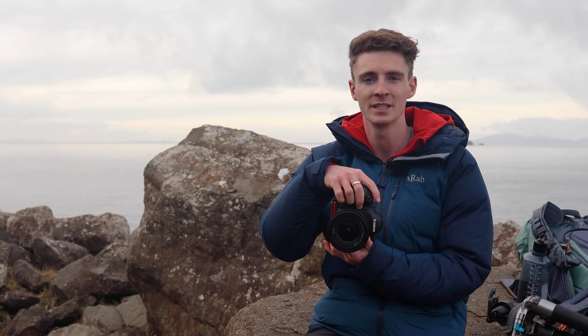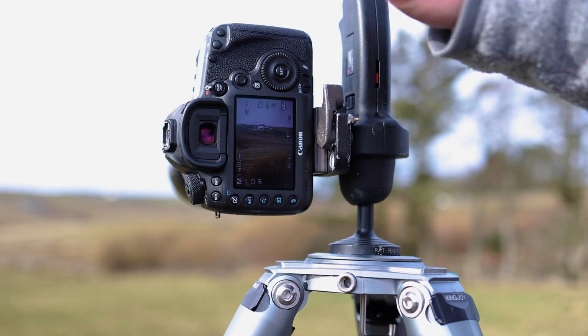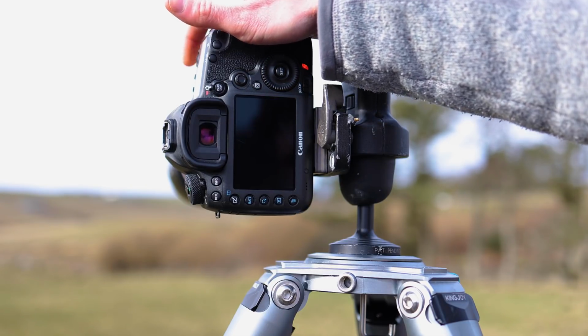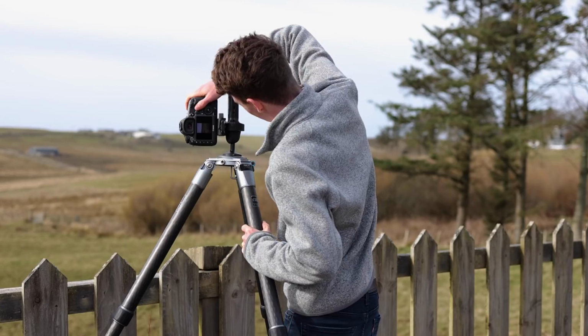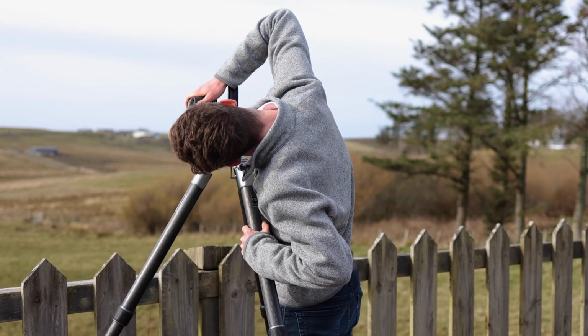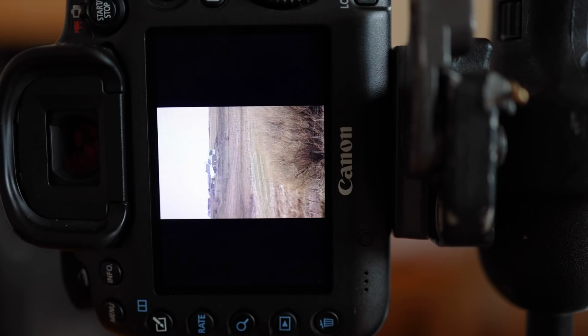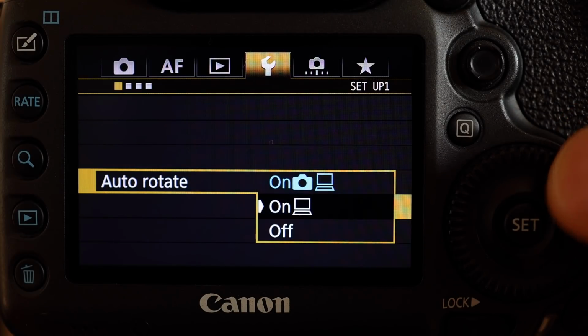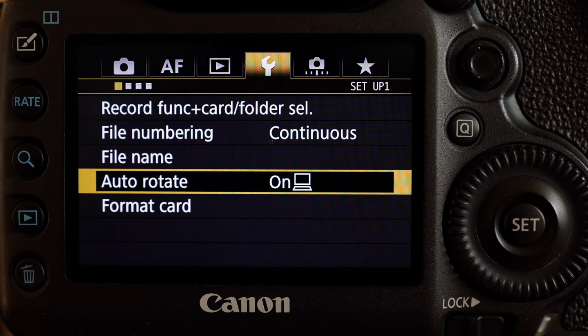A menu function which we see many people not know they have control over is auto rotate. Basically, you want to set the camera so that if you take a shot in portrait orientation, it rotates the photo on the card so that it appears the right way up when looking at it on a computer. But you don't want it to rotate the photo in the camera, otherwise you'll be twisting your neck looking at it when you are using a tripod. Also, a portrait shot which isn't rotated only occupies half of the screen, so enable this for the computer but not for the camera.